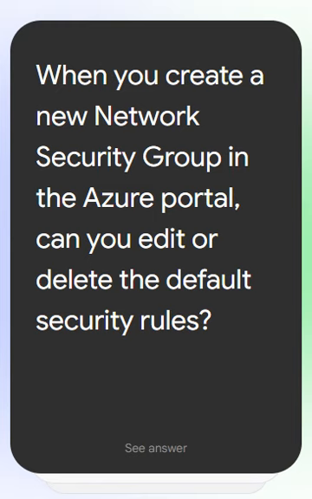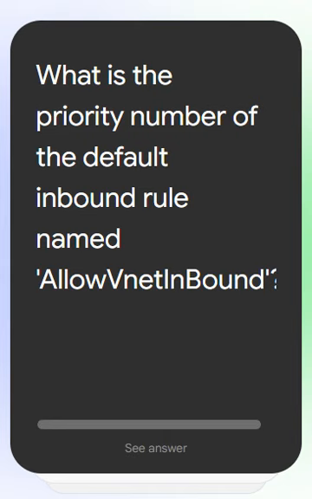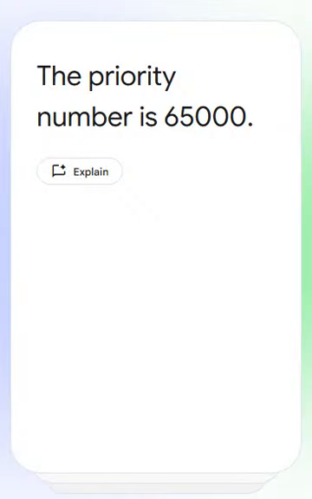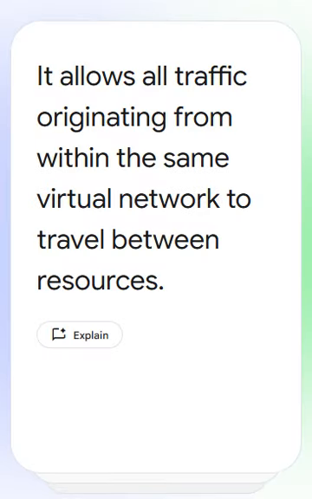When you create a new network security group in Azure portal, can you edit or delete the default security rules? No, the default security rules that come with every NSG cannot be edited or deleted. What is the priority number of the default inbound rule named AllowVNetInbound? The priority number is 65000. What is its purpose? It allows all traffic originating from within the same virtual network to travel between resources.